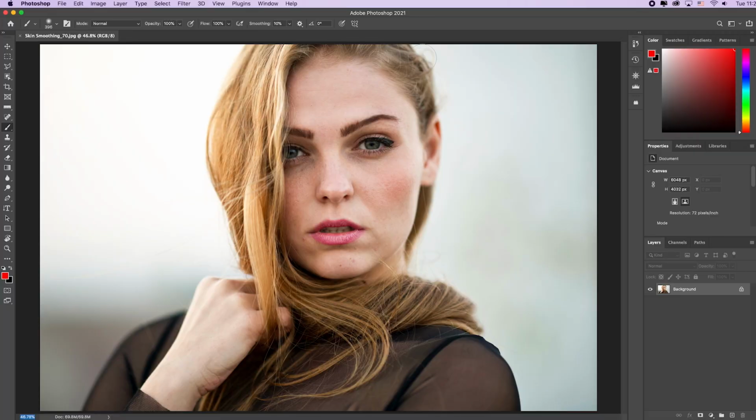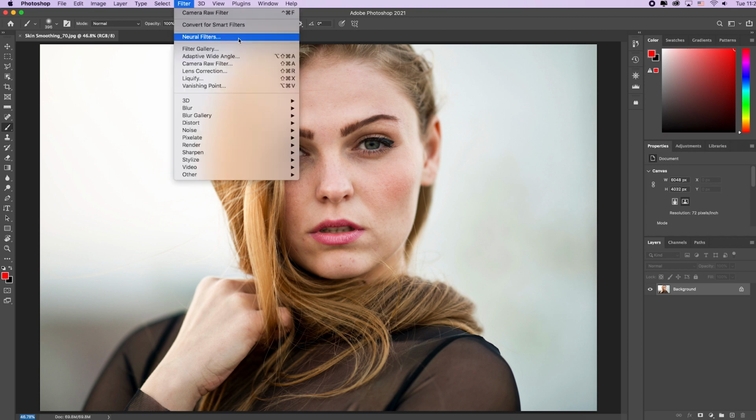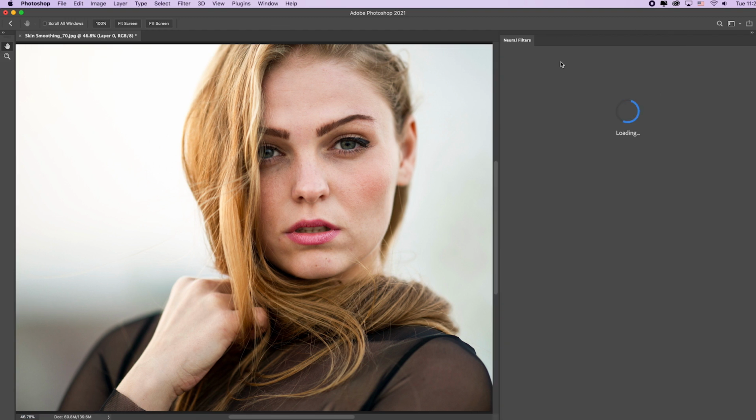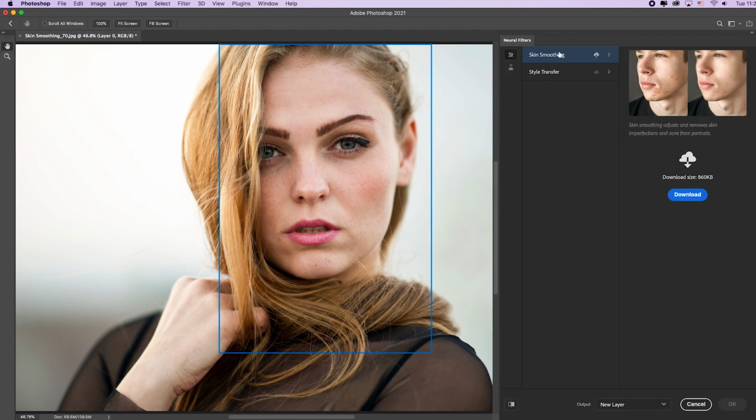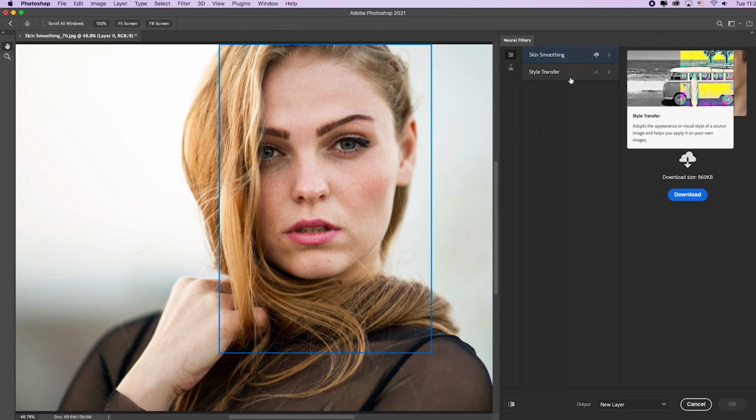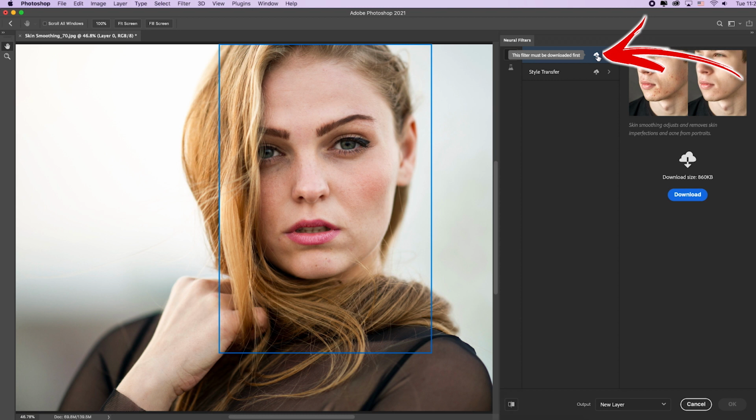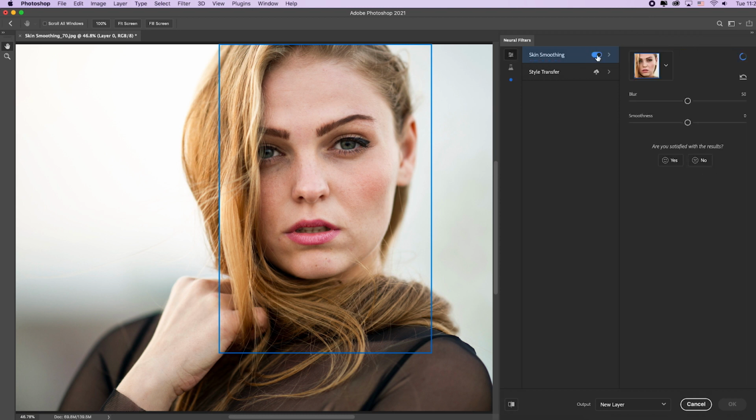As always, you have to have an image open to be able to access most things in Photoshop. So with this image, I'm going to come up to Filter, over to Neural Filters. It's going to load them right here on the right side. Skin Smoothing and Style Transfer. These are the two completed, ready to go, and they operate only in the cloud. So see this little cloud download icon? You got to download it first. This one's like a megabyte, super small.